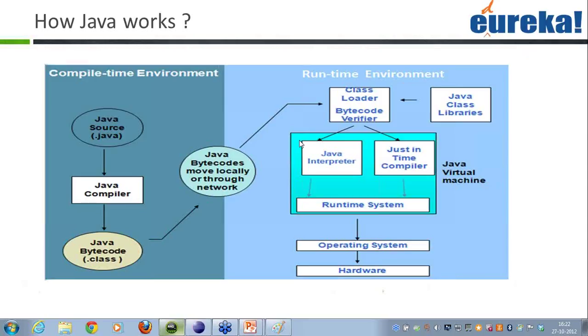I'll wait for Ankur to write up if he has any queries here. Ankur says the Java compiler part is not clear. Which one? From the JVM or from the compile time environment that we are talking about? Alright, so you're saying that the JVM is not clear here.